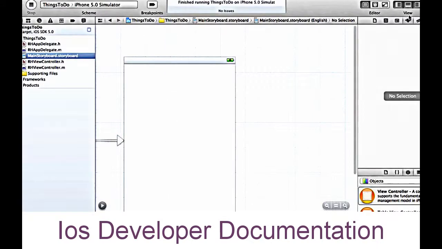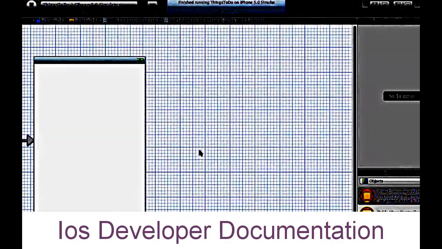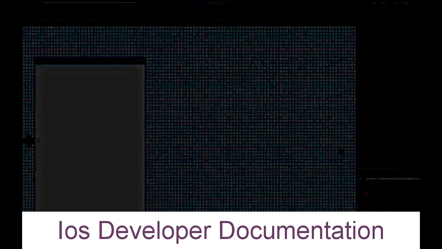So let's take another look at this storyboard. Let me get some of this stuff out of the way here. So basically, the storyboard files are like a combination of xib files with the flows, and the official name is segues between them. This arrow that we see at the very left side of the screen is the initial flow of the program, kind of like a state diagram.